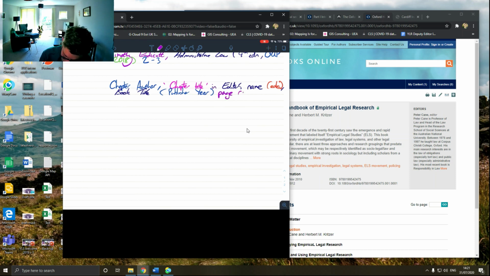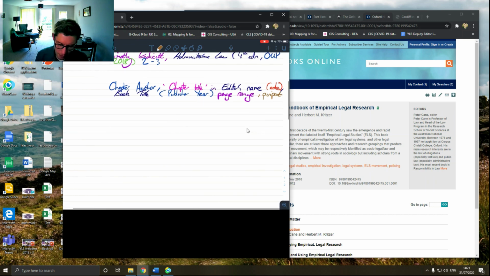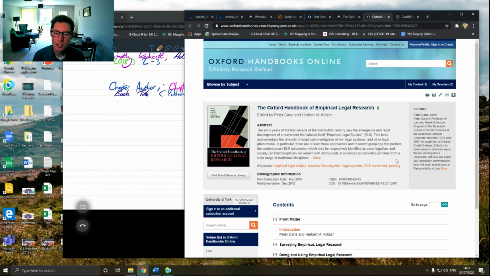Page range. And then again, if you wanted to pinpoint, the pinpoint comes after that. So if you wanted to mention a particular page within that range that you're citing in the piece you're putting together. So that's how it works when you've got a chapter that someone's written who's not the book author, with an edited collection, and I will give you an example of that in this Oxford Handbook here.